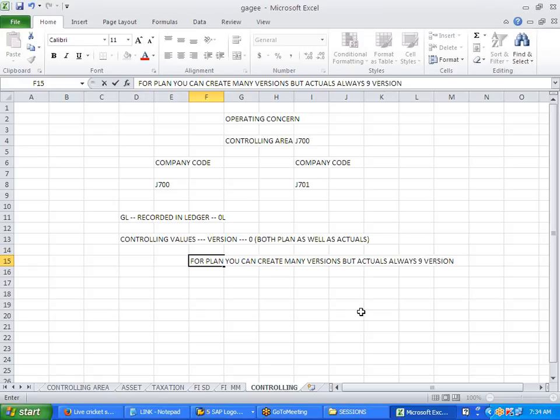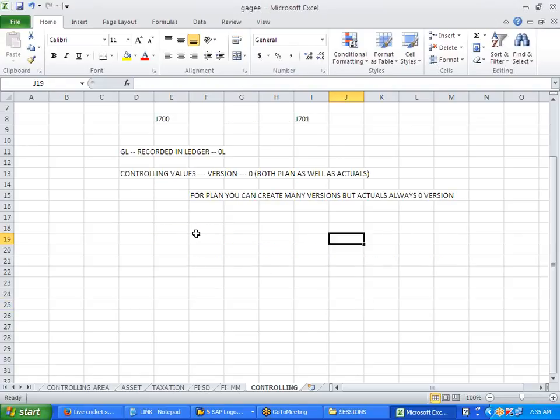What are these plans and actuals? See, controlling is basically you're trying to control something, right? Let me give you one example to understand this controlling. You know cost center, right? What's a cost center? Where cost is getting incurred. For example, there is a production cost center. That is my department. There always cost is getting incurred, right?